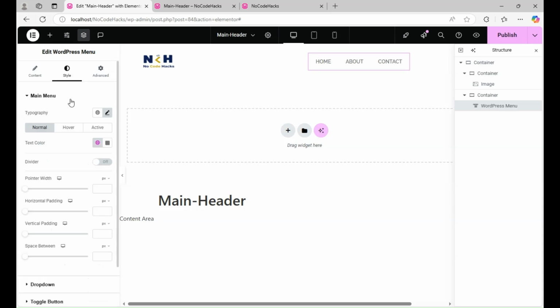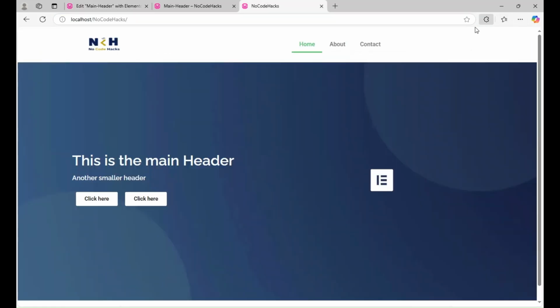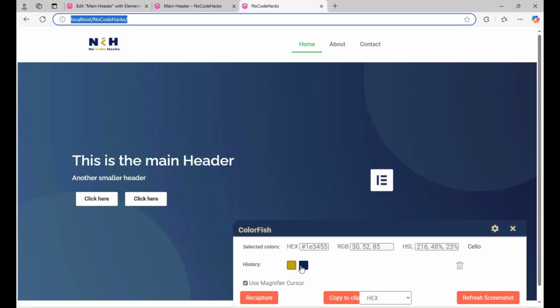Then we will give some space between items, for instance 10 pixels. We can also give some horizontal padding of 10 pixels. I will pick the color from the logo and change the text color of the menu to the picked color.